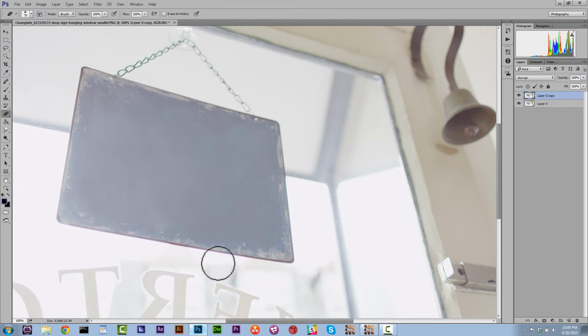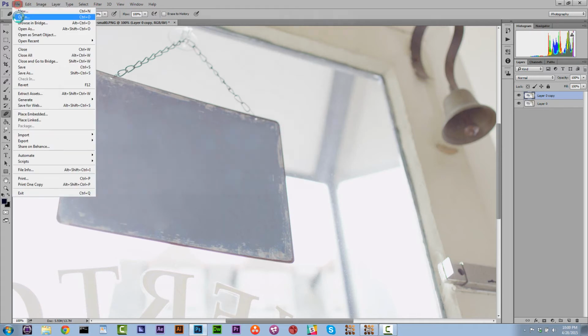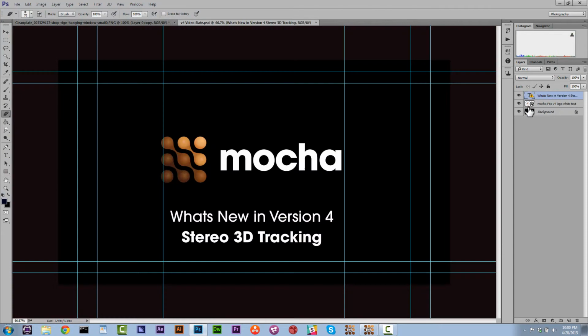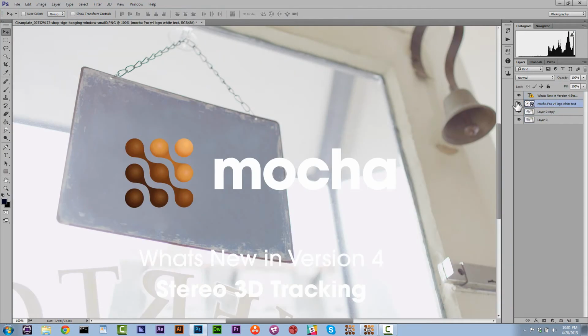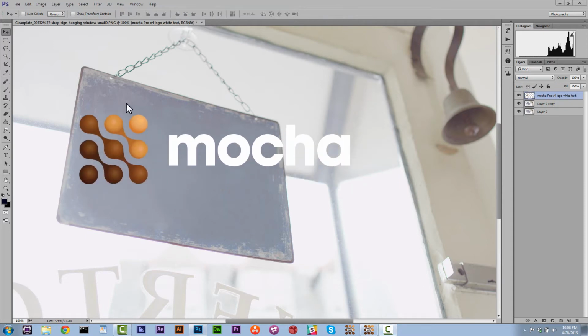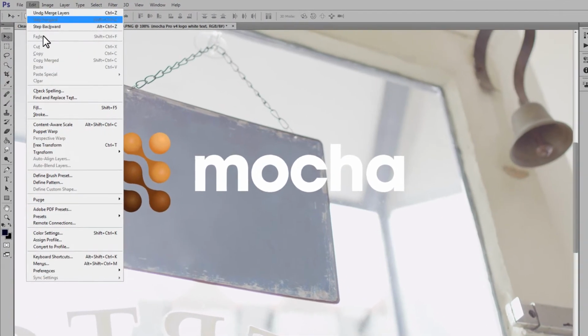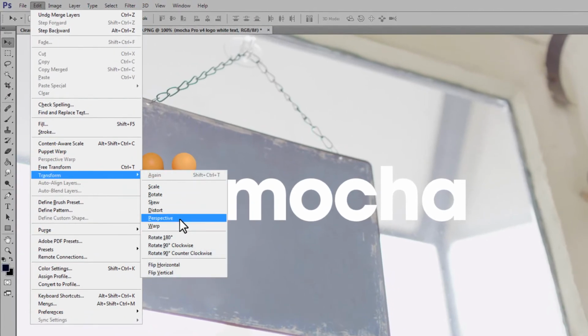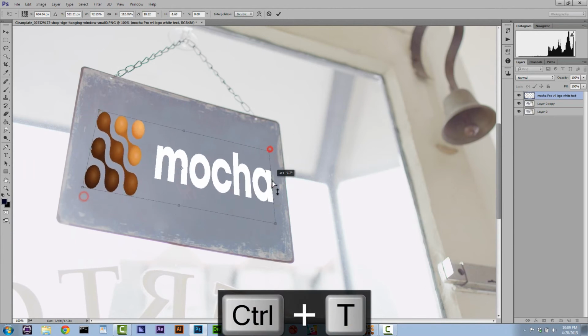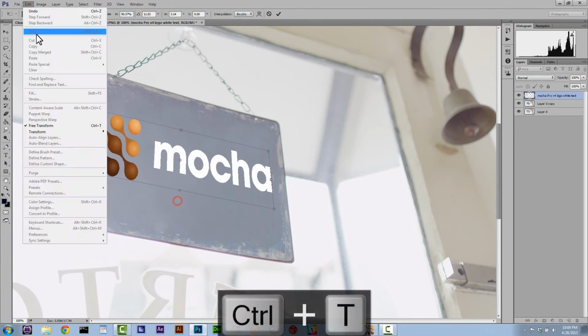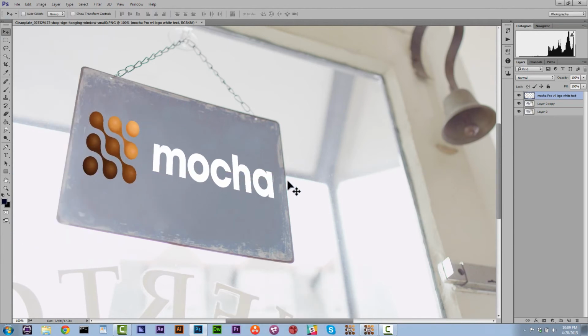So let's put the Mocha logo on this sign. Let's go to File, Open, and let's just take our Mocha layers and let's drag them onto our layer. Alright, so now let's just go ahead and go to Edit, Transform, Perspective, and let's make Mocha look like it belongs here. Alright, so now Mocha is on our sign.